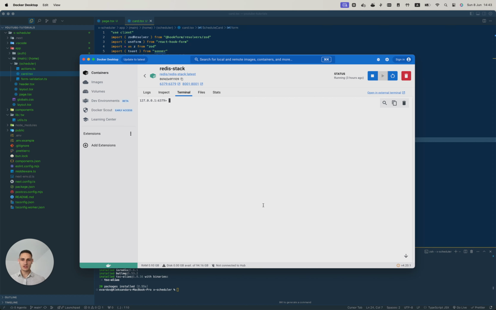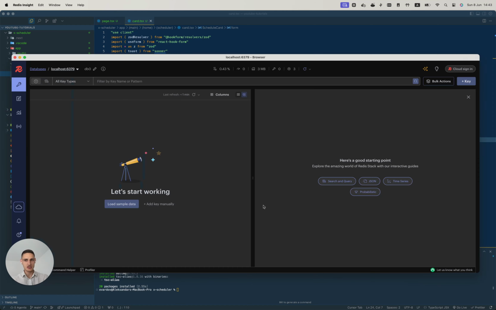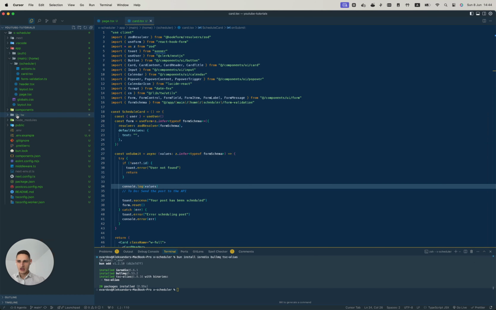If you want to see a better UI for Redis, you can just install Redis Insight. That's just an app from Redis, and basically you can connect to localhost 6379, and this is actually your Redis store. It's empty right now, so you're going to see how we can add keys with specific data and a specific delay. First we have to create, let's say, options that we can reuse.